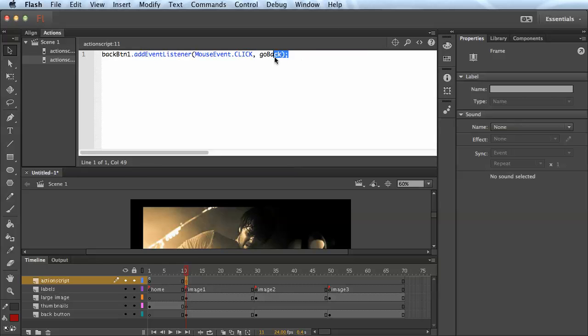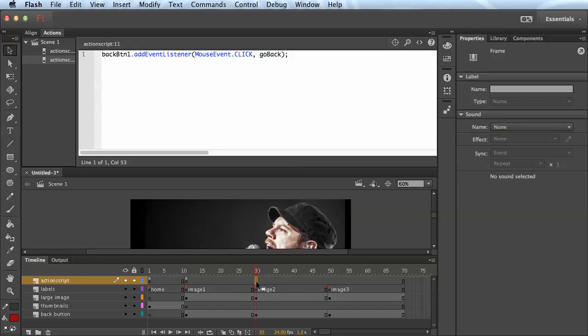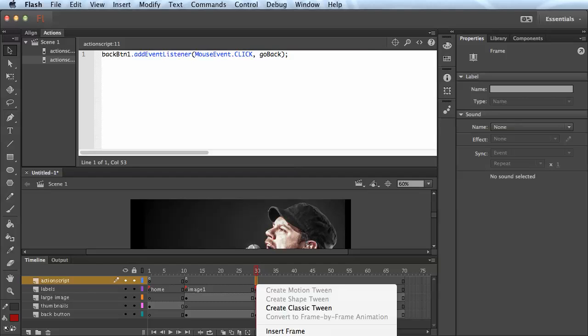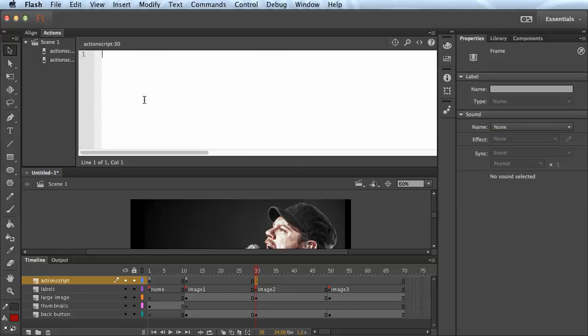Now let me copy this so we can reuse that later. We haven't written this function go back, and we're actually not going to write it here because we are going to reuse the function go back for all of these buttons. But we do need to make event listeners for each button. So move down the timeline, right click, insert blank keyframe. Now we have a new place to put code. Notice each of these places where we put code, a little A pops up at the keyframe.